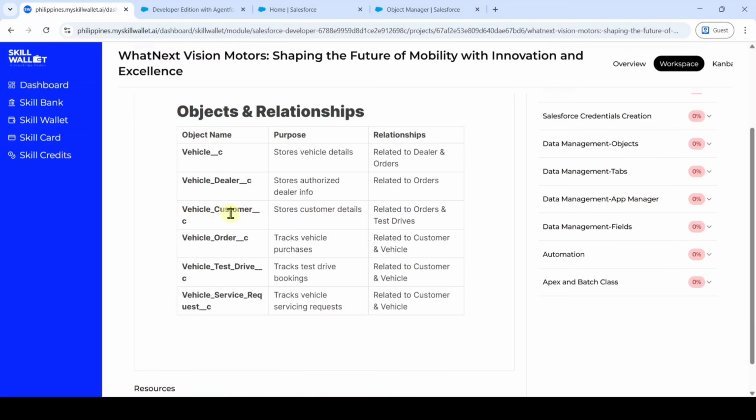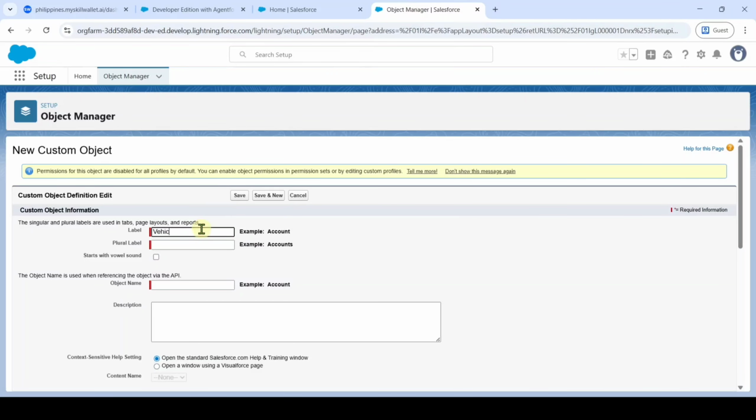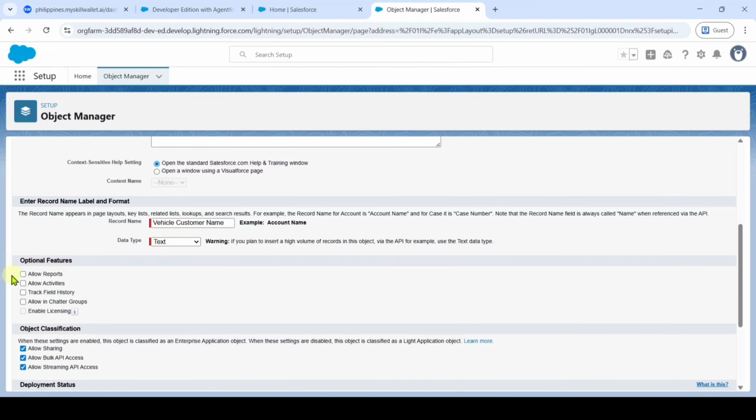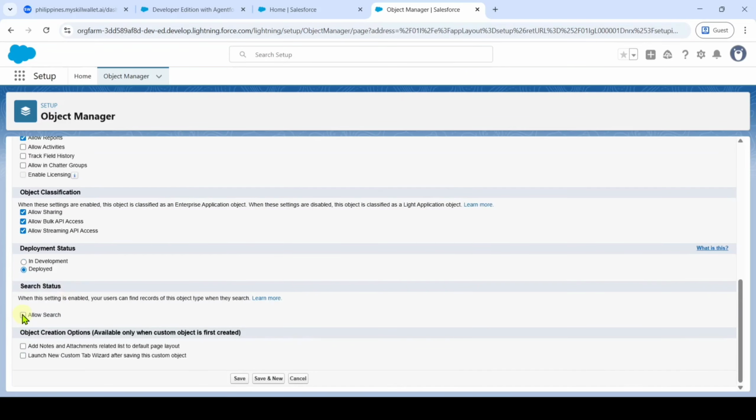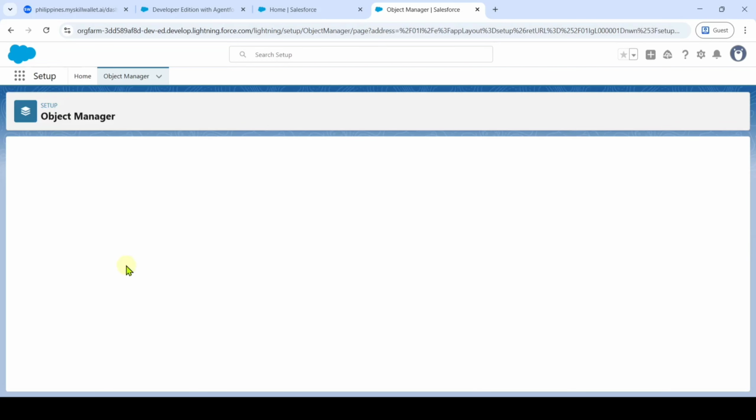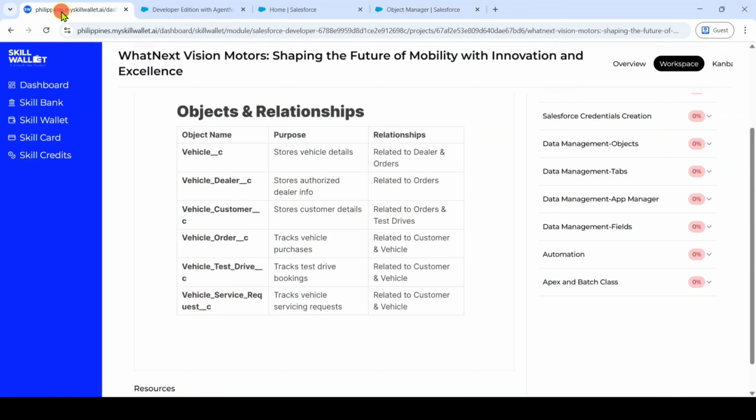Let's start creating with this vehicle customer. So I'm just typing the label vehicle and then customer. So copy this label and then paste it in the plural label and just add S at the end. After that, just scroll down and here select this allow reports and also this allow search. After that, click on save and new. Then we need to create vehicle order custom object.